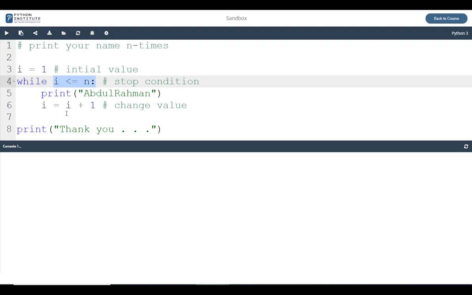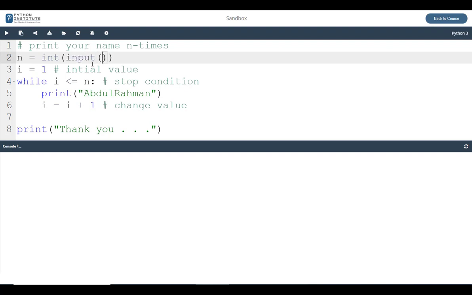Now if we run the program, we are going to have a syntax error. Why is that? Because n is not defined yet. So how do you know n? We're going to ask the user to enter it, of course. So we're going to say n equals int, between parentheses, input, and then please enter n, or you can say the value of n. So you are going to decide how many times you want to print your name.